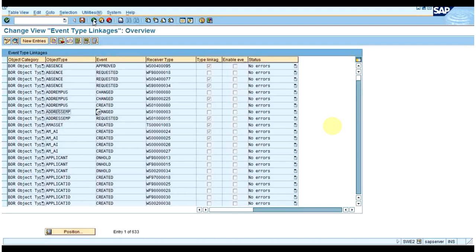Many times the event gets triggered but the workflow doesn't get triggered. You can trace it in SWEL, the event trace. You can see that the event has been fired, but there is no receiver because the linkage has not been activated. From there you can come to know that the linkage is missing. So you can capture that linkage in the development system and transport it. This is the second problem we always face in the production system.